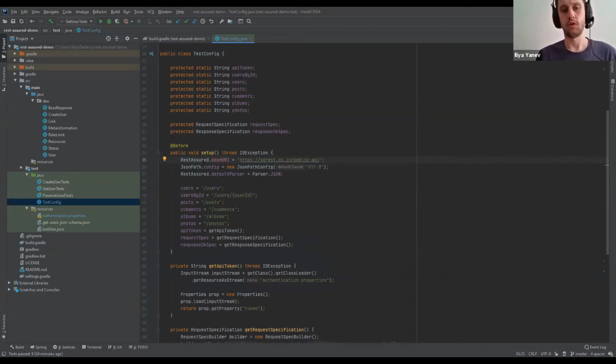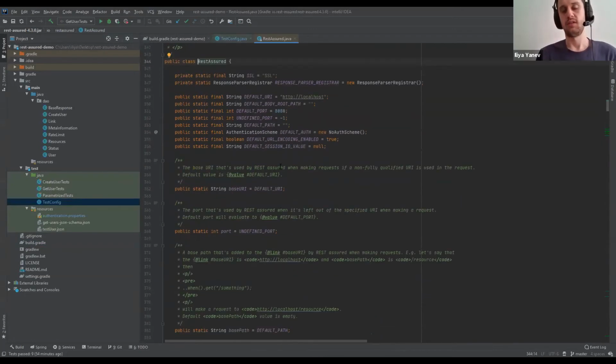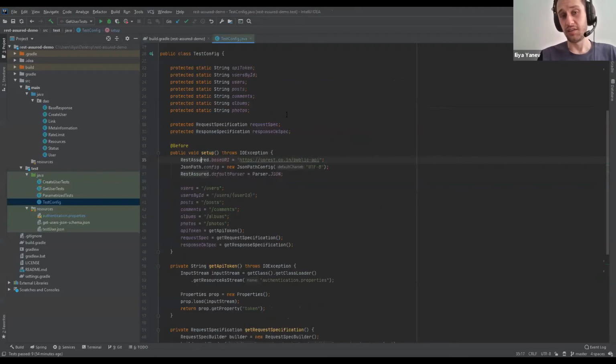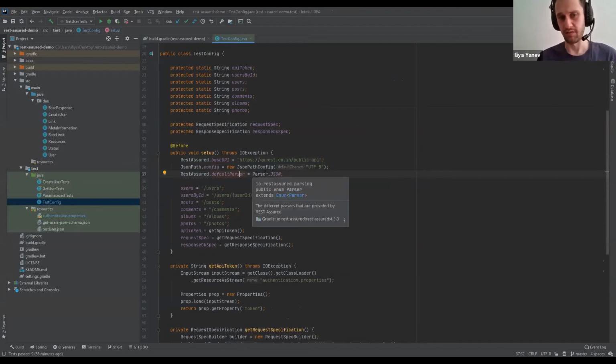And if we open the Rest Assured class, you can see what our properties are. You have a default URI, you have a body root path, you have default port, you have an undefined port, you have default paths, default authentication schemes, encoding, and session ID values, and those are default values. And here I just set my base URI to be the same as the API that I'm going to use. I set my JSON path config to use a character set of UTF-8. And I set to Rest Assured that the parser I'm going to use is JSON by default.